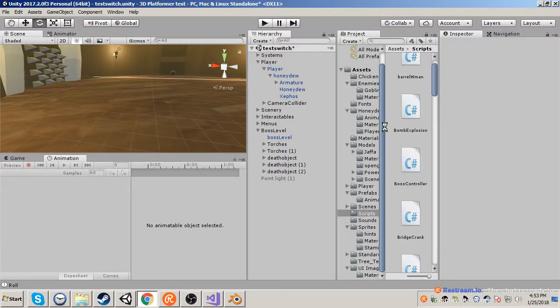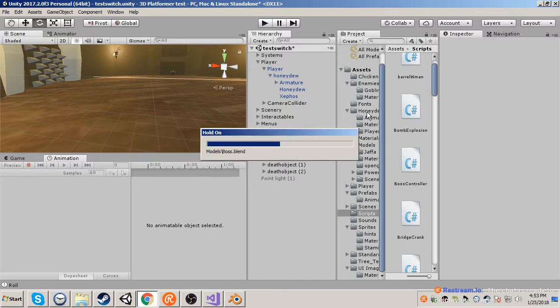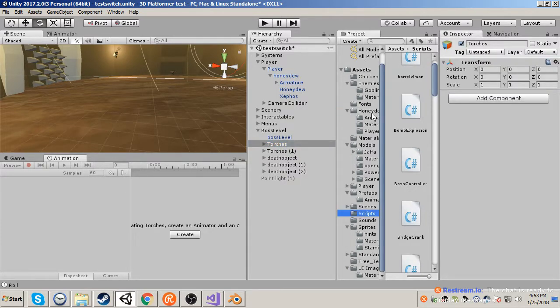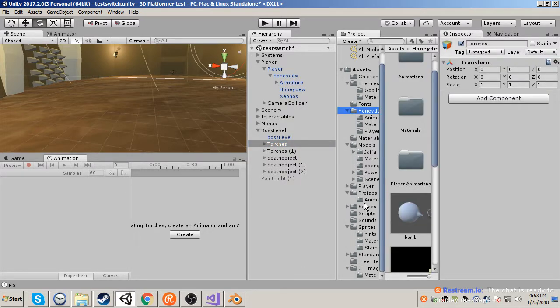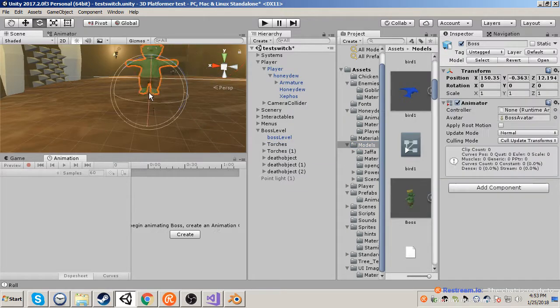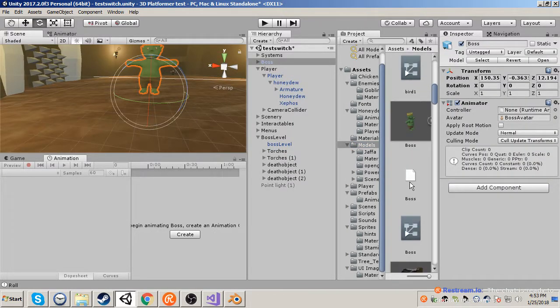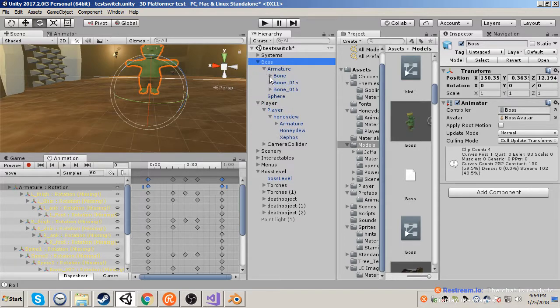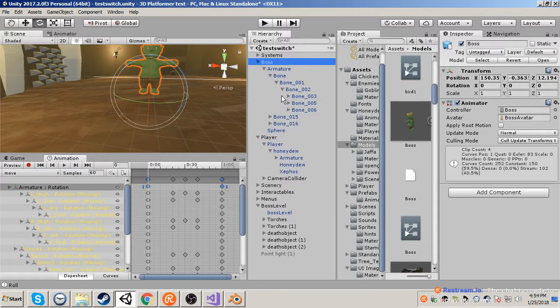There's a chance that none of this is going to work here. I'm not sure if, when a control is added, it reverted back to the old boss. It shouldn't have. Models, Boss. Now if we try to drop that in. Oh, right, we need to rename everything. Ah, lovely.